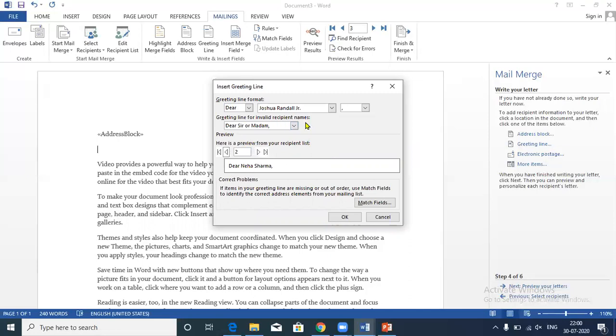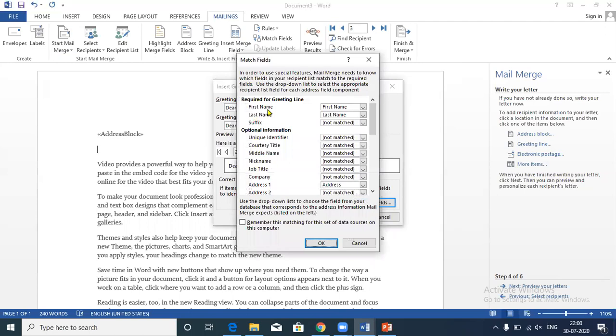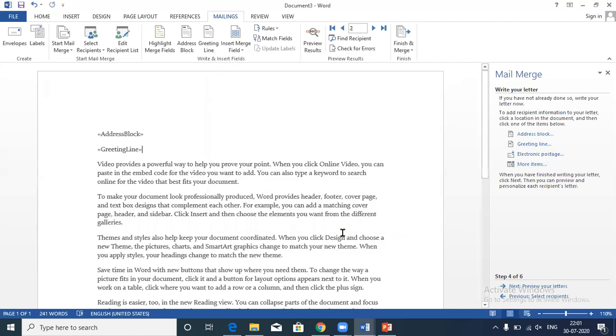So you can write that particular text. Notice here what is written, greeting line for invalid recipient name. If your system is not able to match the recipient name, for example, the first name or last name, then it will show Dear Sir or Madam instead of Dear and the name of the person. If your system is unable to match the fields, you can match the fields on your own. You can click here, you can match here: the first name is in this column, the last name is in this column. Whatever you wanted to match here, you can match it. Click on OK and click on OK.